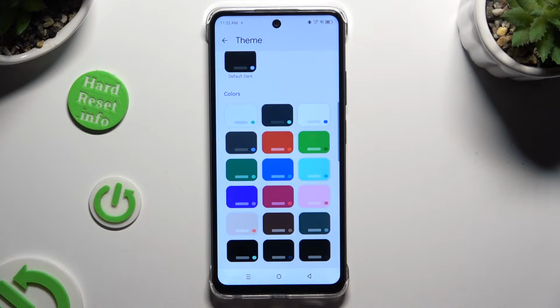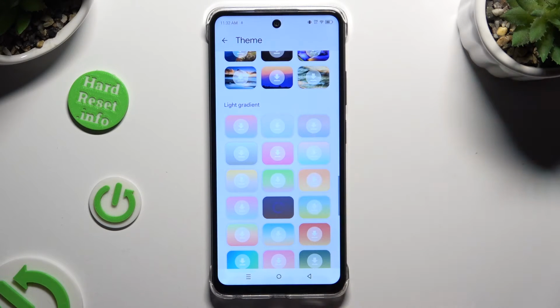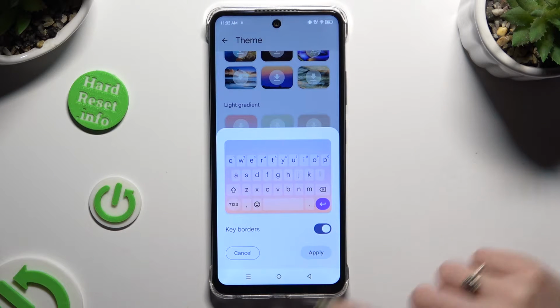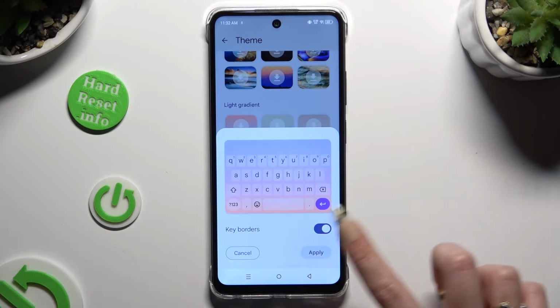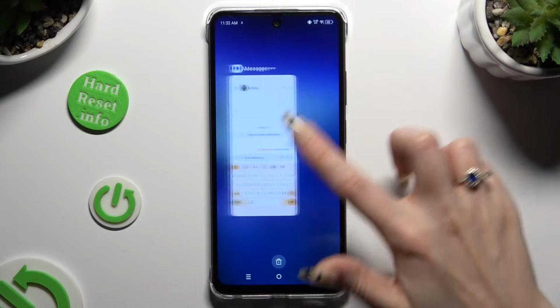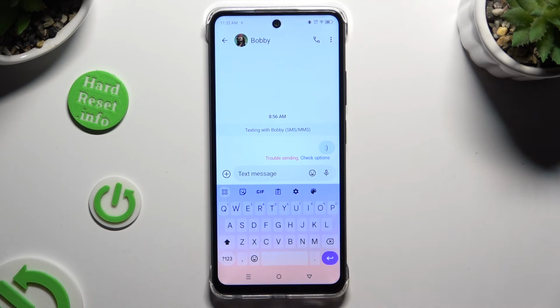After locating the best theme for you, tap on it. Manage key borders thanks to this switcher, and save your new keyboard by hitting apply. So when I do that and go back, I can see that theme of mine has changed.